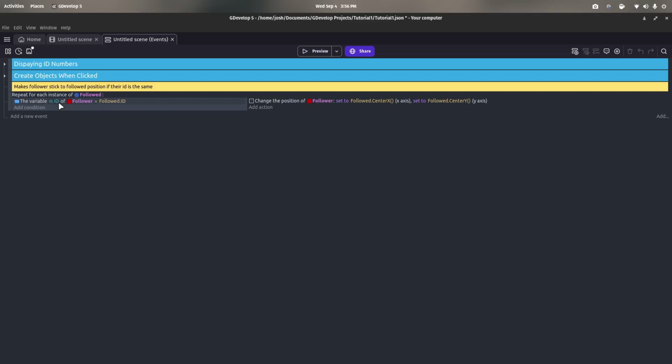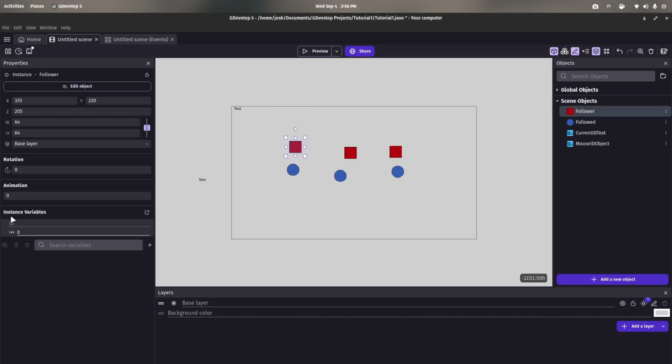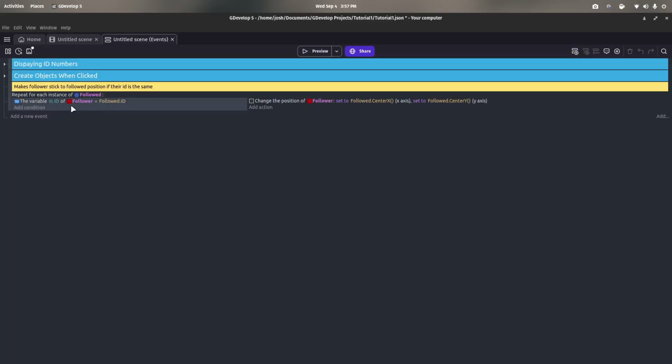And okay, so that's all well and good, nice and simple, but if we just leave it at that, it's not going to work right. So we'll have to go into our scene, and you'll see here, if we click on this, down in the instance variables, you'll see it has that object variable ID, and this one is set to 0, and this circle is also set to 0, so these two will be paired. And if we click on this one's set to 1, and this one's set to 1, so those two will be paired. And this one's set to 2, and this one is set to 2, and those two will be paired. So all this event does is it takes objects with the same ID and puts the follower object at the followed object's position.